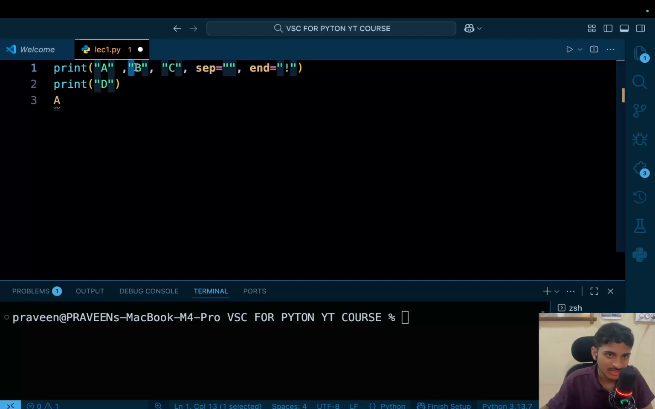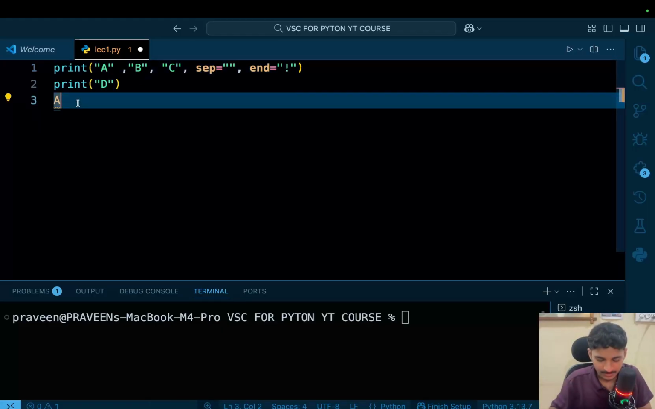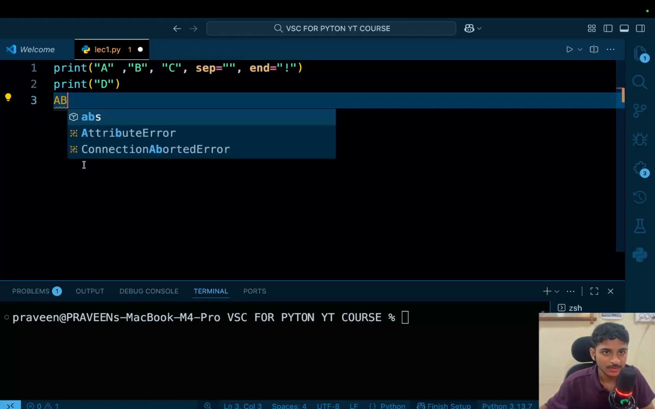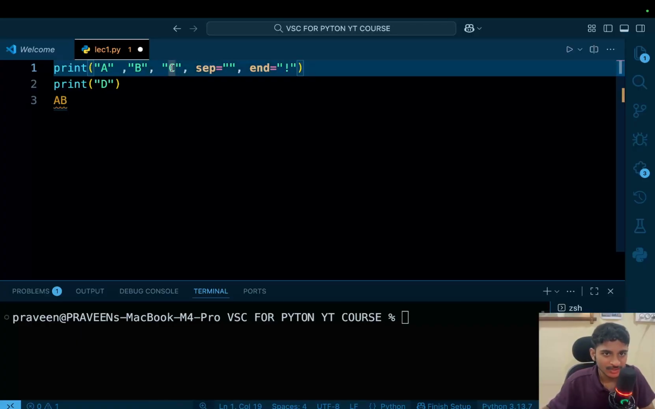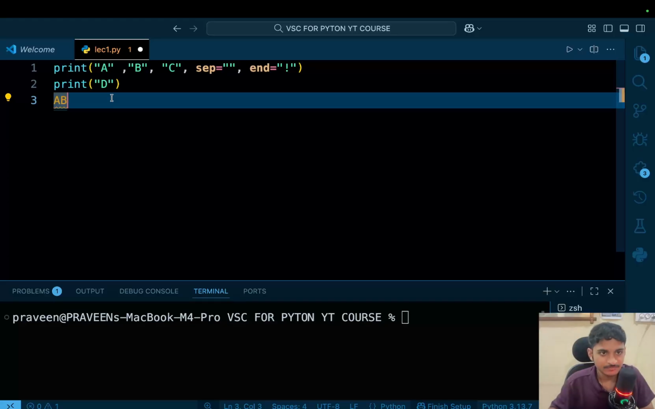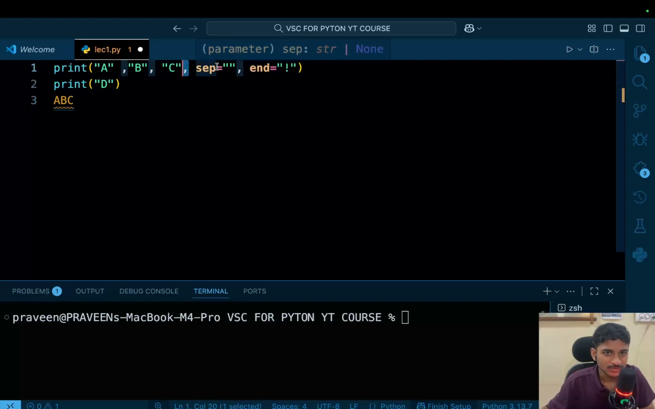This is a string. Inside there is B, and the string is closed. So I will print B. Done. Then a comma. Same, the separation is nothing. Then it went to the next string, which is C. I will print C. Next, there is no separation. There is this separation command and there is the end command. We have completed the print statement.